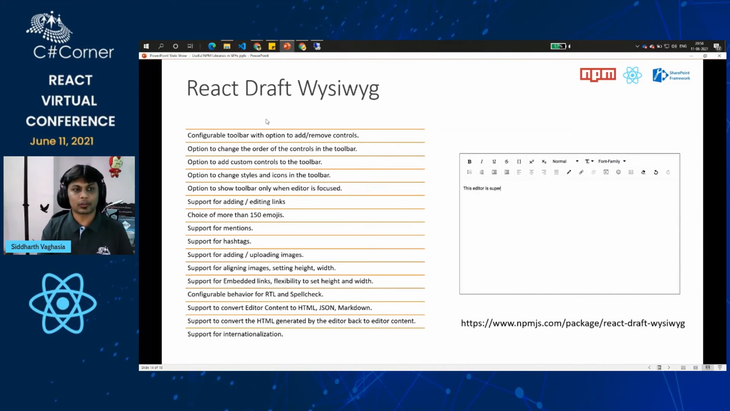So if you see, these are the features. There is a long list of features. This is very popular again. For example, you can show and hide different controls which are available, and you can change the order of the controls. For example, if you wanted to keep bold, italic, underline at the last, because that might not be very important to the user, you can always do that.